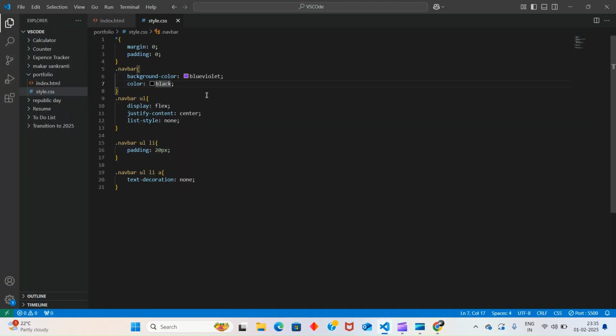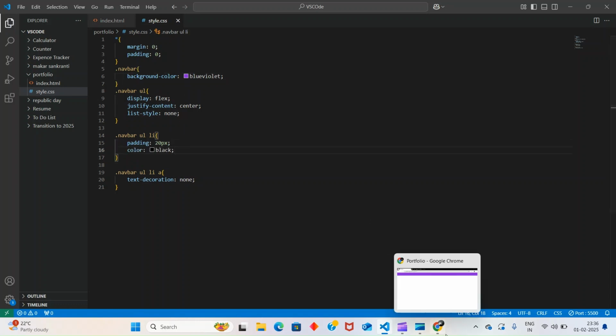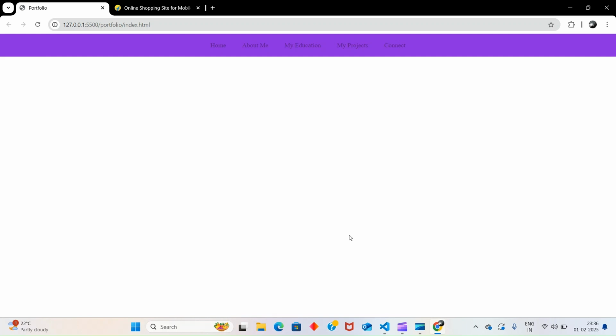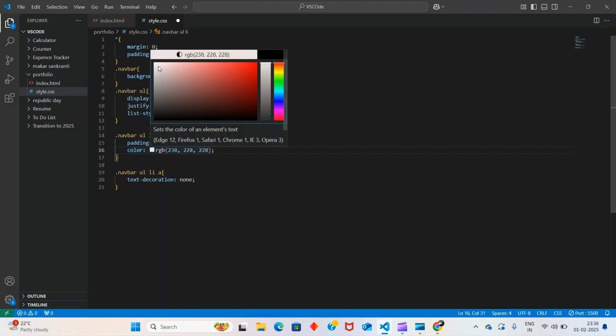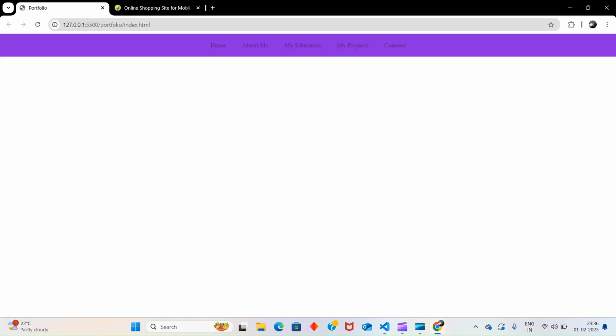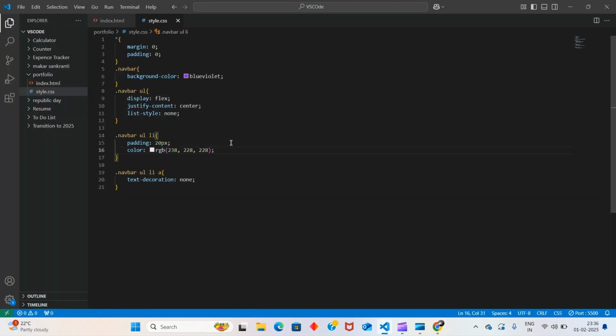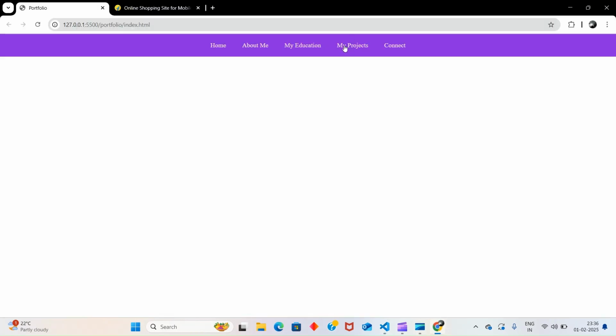Wait, we have to give it in, or we didn't save. I'm not sure. If we didn't save, it will not show. Okay. If I try, let me try here as the text is here. Yeah, you can see it is showing.